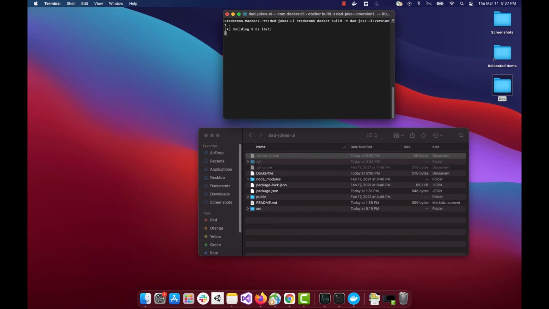So we're going to press enter. You'll see it start to build. It may take a little bit of time to run npm install, so I'm going to skip ahead to the end of it. But essentially, it's just installing all the necessary dependencies into our application.